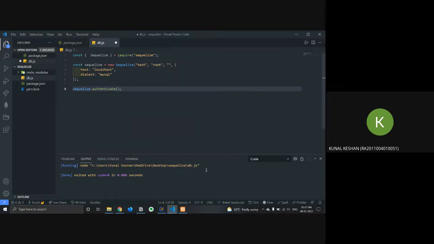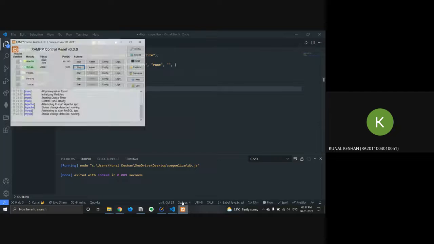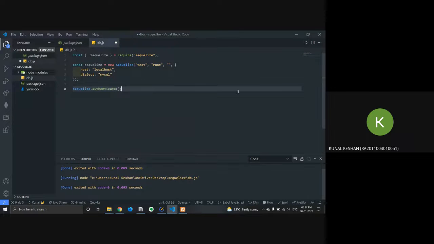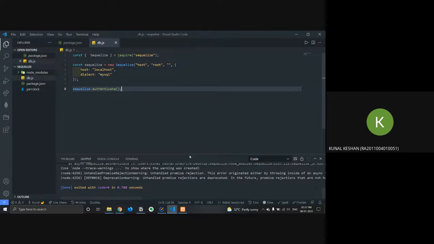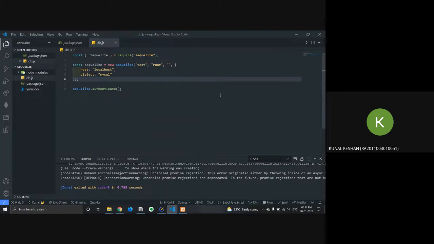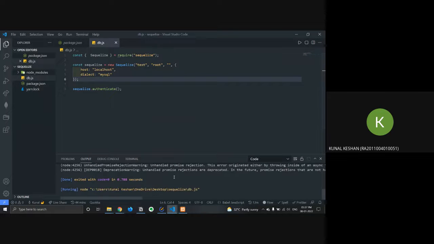I run this. Okay, authenticate. If this is not working, it should go to error. I'll just stop this temporarily and run this again. Yeah, it gives me an error. Right, that's what I'm looking for. Start this again, and now there's no error.